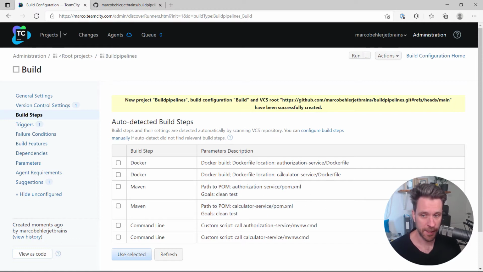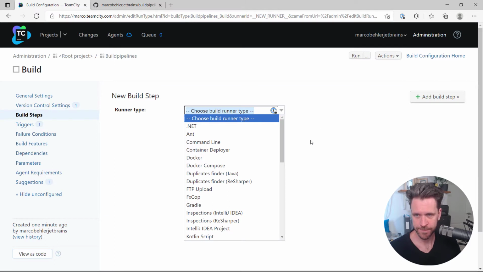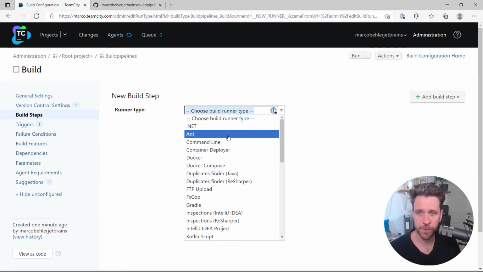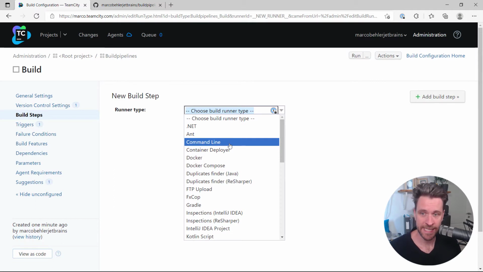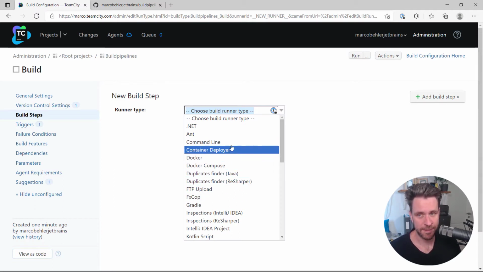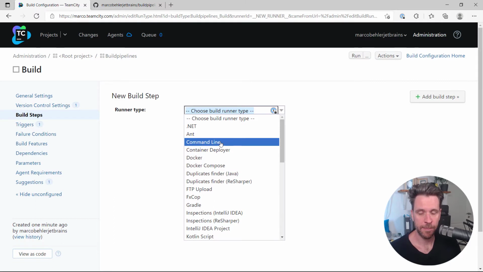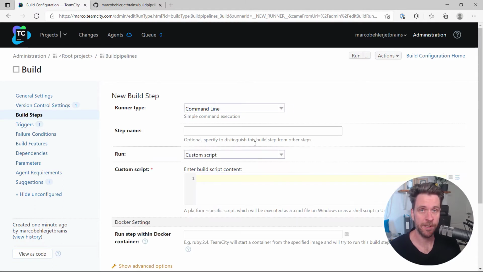We don't want these auto detected build steps for now because we have our own command line script. So you can simply click this link here. I want to configure everything manually. And then TeamCity prompts you with a drop down. It says, what do you want to do? Let's ignore all these other options here. I'm going to explain them in future videos. But for now, I just want to go with command line because I want to run a command line script.